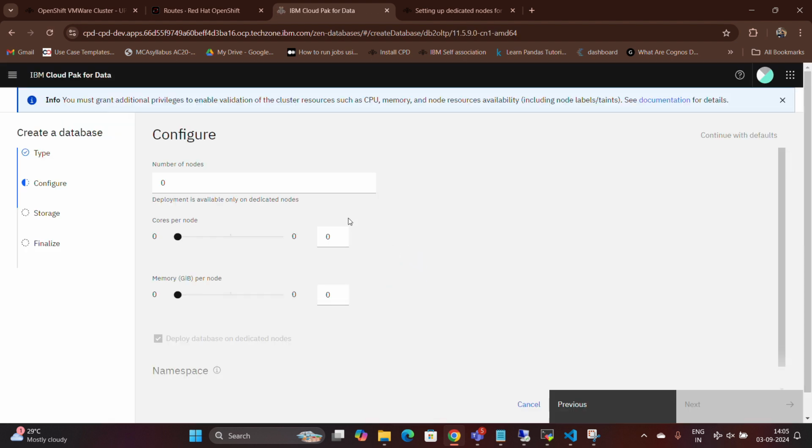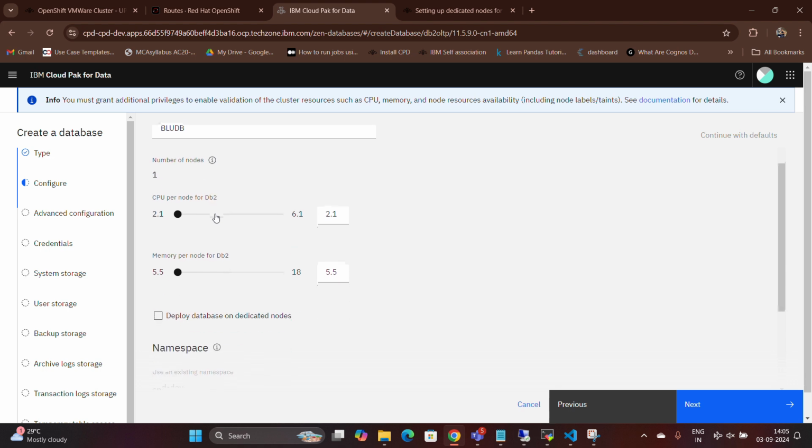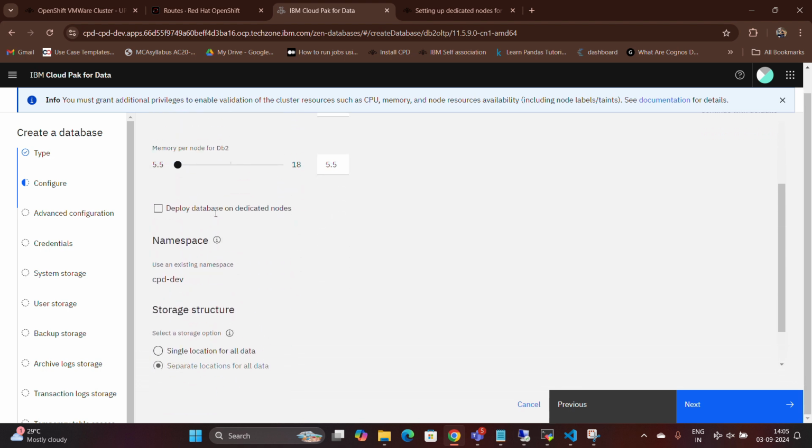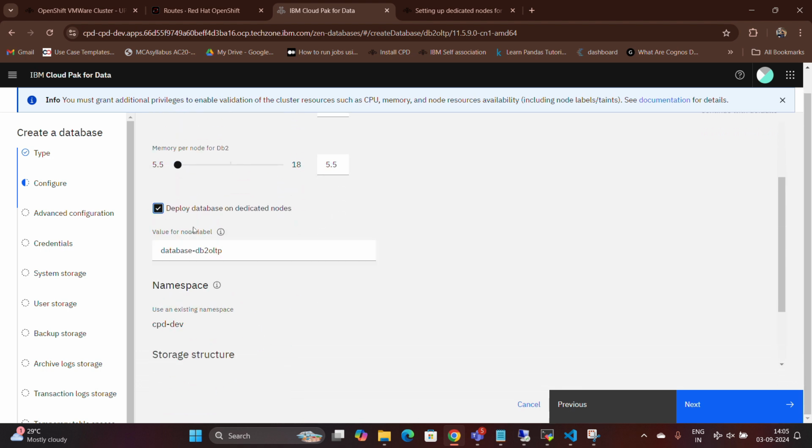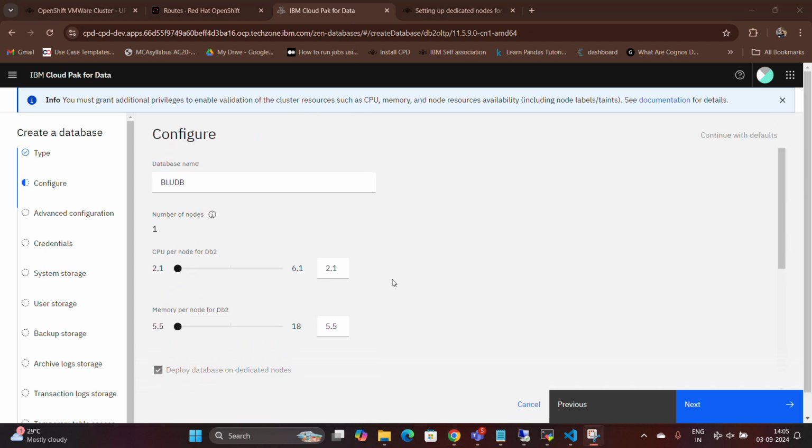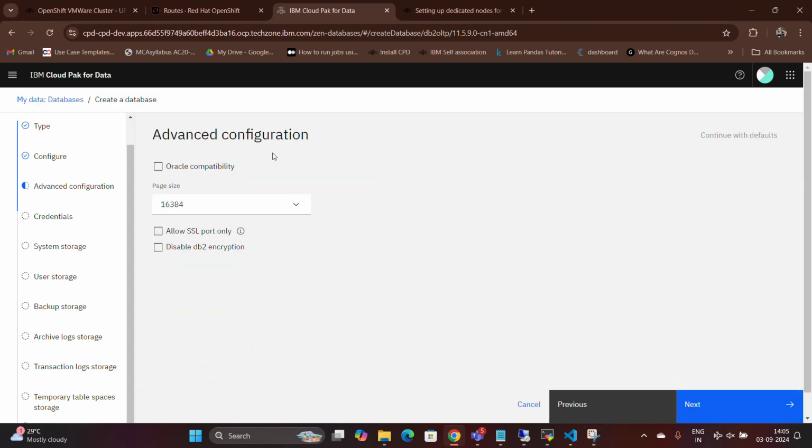Next, let's provision the DB2 instance. Simply click on Provision Instance to begin. We have set up a dedicated node for DB2, so we are selecting Deploy Dedicated Node as Yes. After that, click on Next. Check the Oracle compatibility and then proceed by clicking Next again.